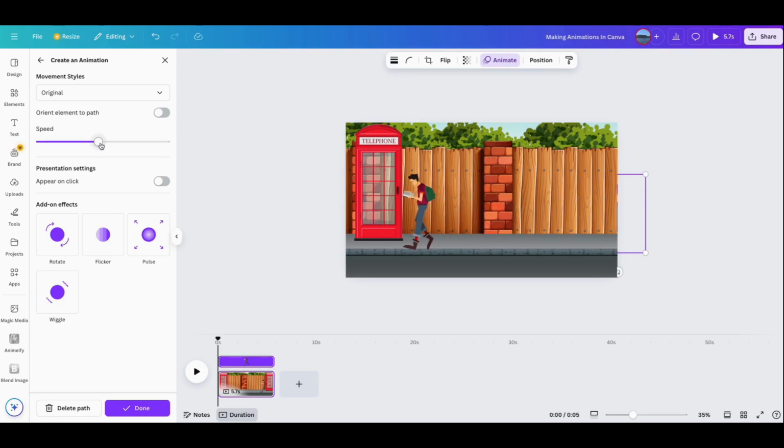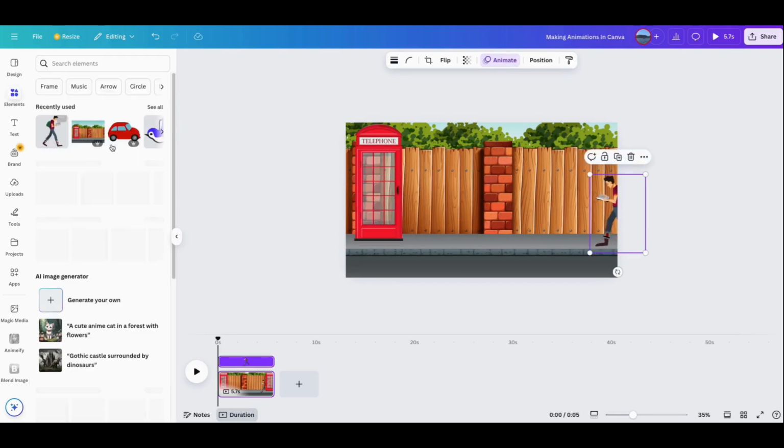Alright, so I'll reduce the speed since this is a walking person, so you can adjust the speed there. And then for the movement style, you want to change that to what? To steering.